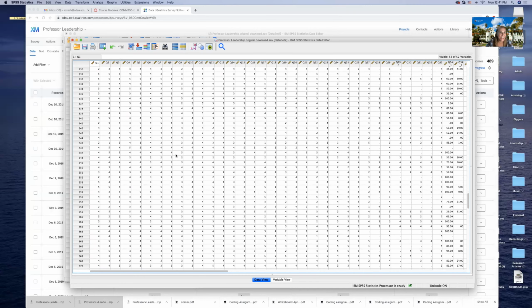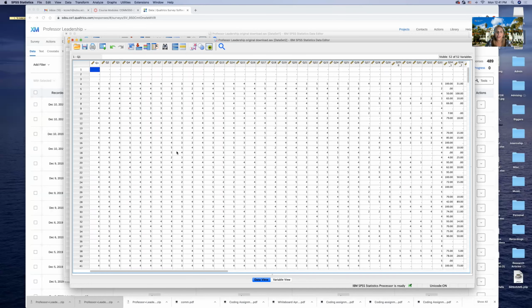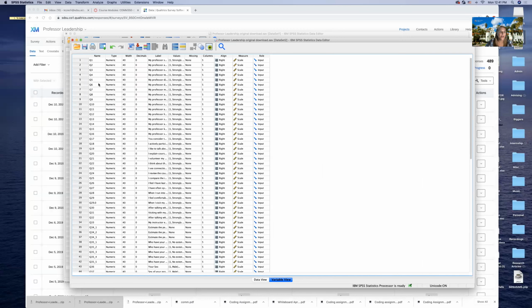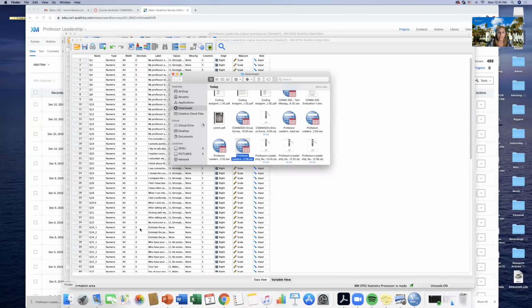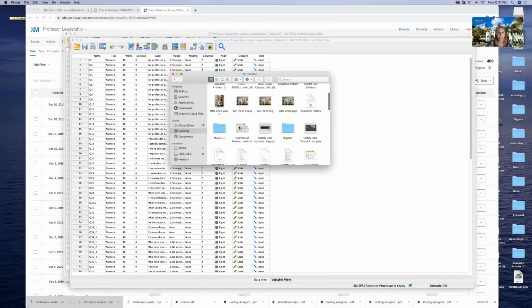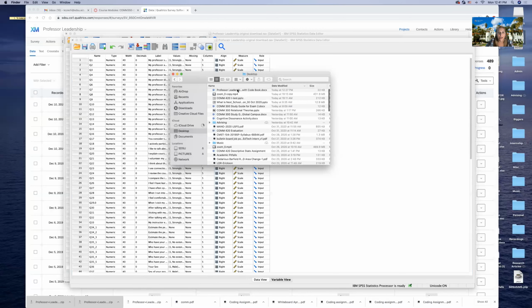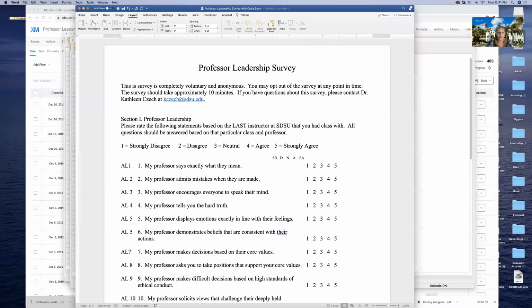I didn't need any of that front stuff, but I've still got a problem before I can start analyzing, doing things to it. I really need to go back and label these variables in here. So I need to pull up my code book. I'm going to go to my desktop, and hopefully I can find my code book. It should be around somewhere. Professor Leadership with Code Book.